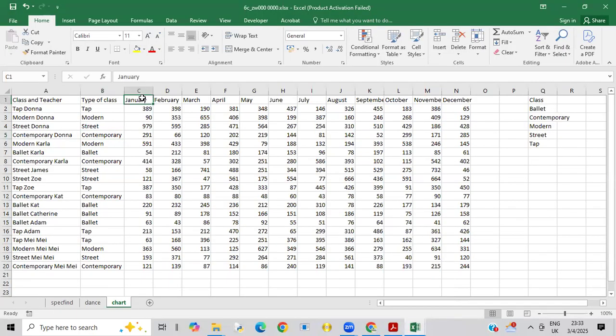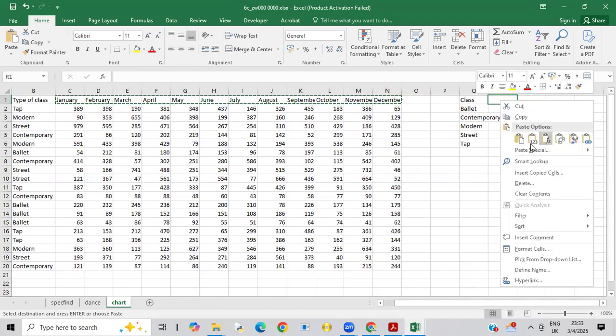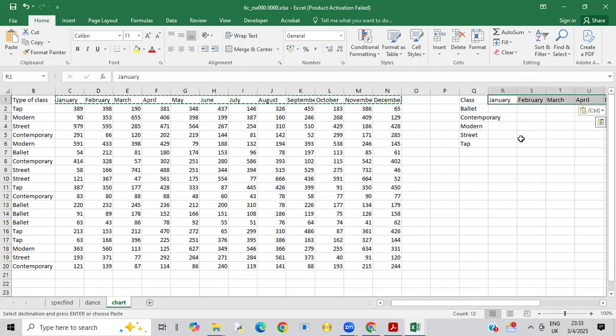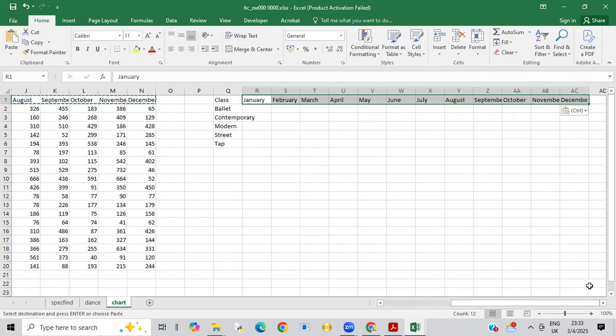C1, that's C1 to N1. Okay, so these are the months we copied, and it has been asked to be placed in our R1. It says R1 to AC1. Let's see where it's ending. Yeah, it's ending in the correct position. Let's go to the question paper.